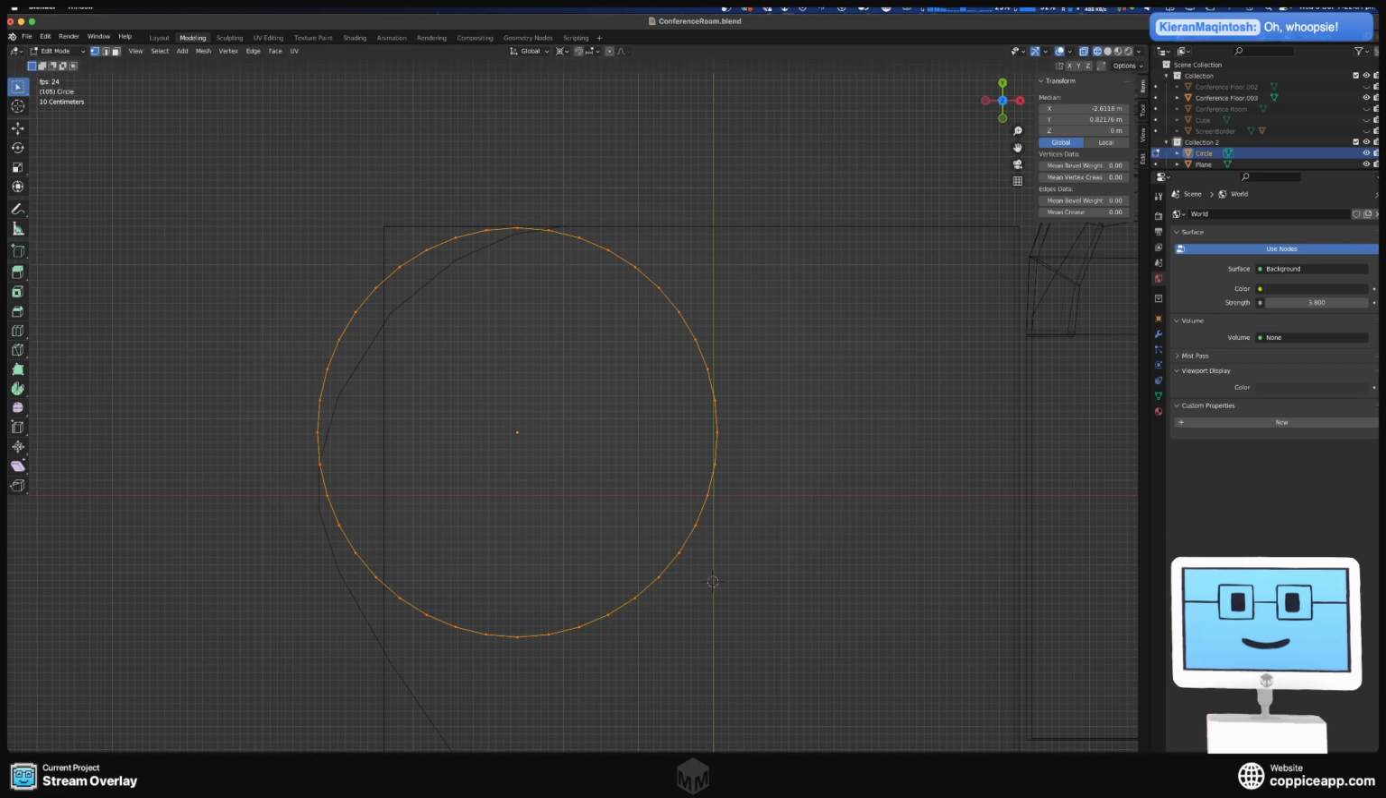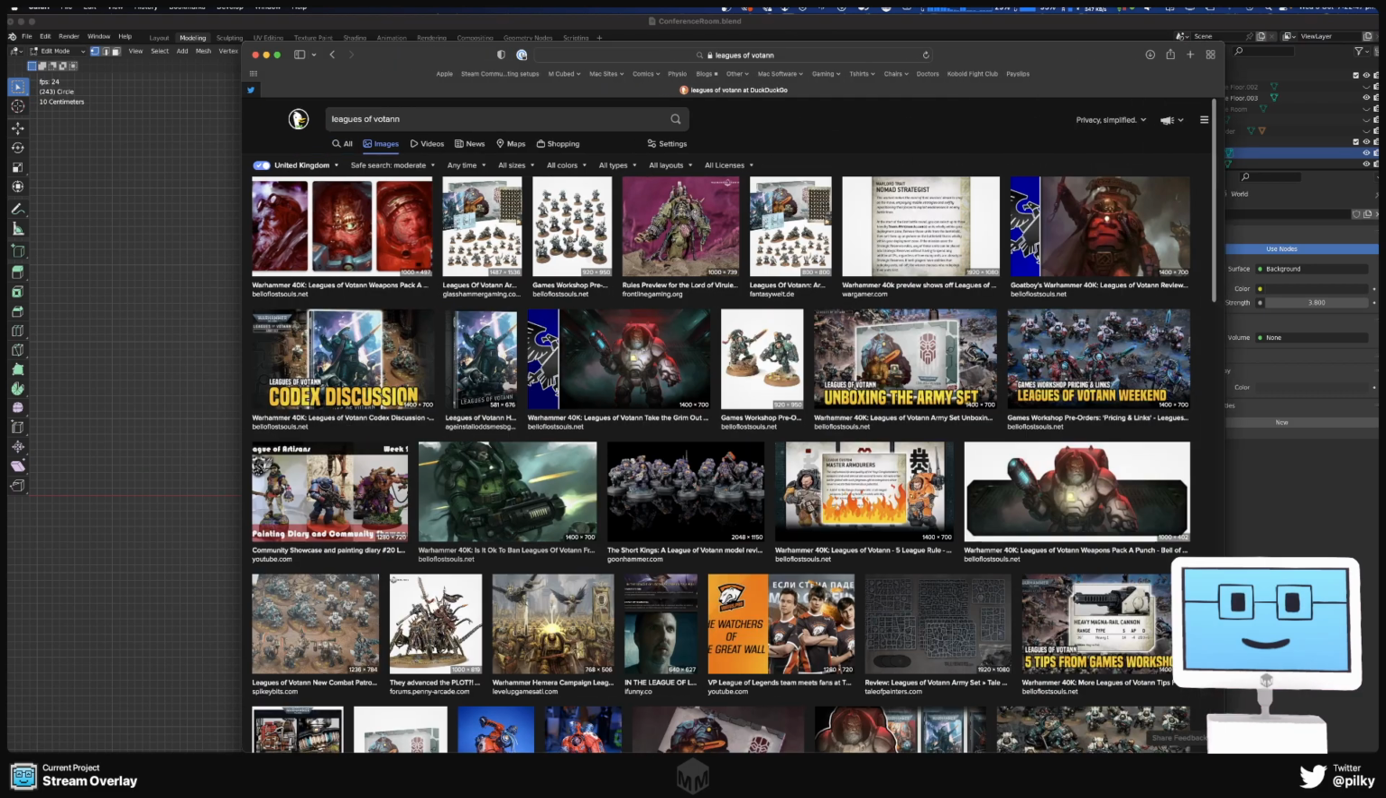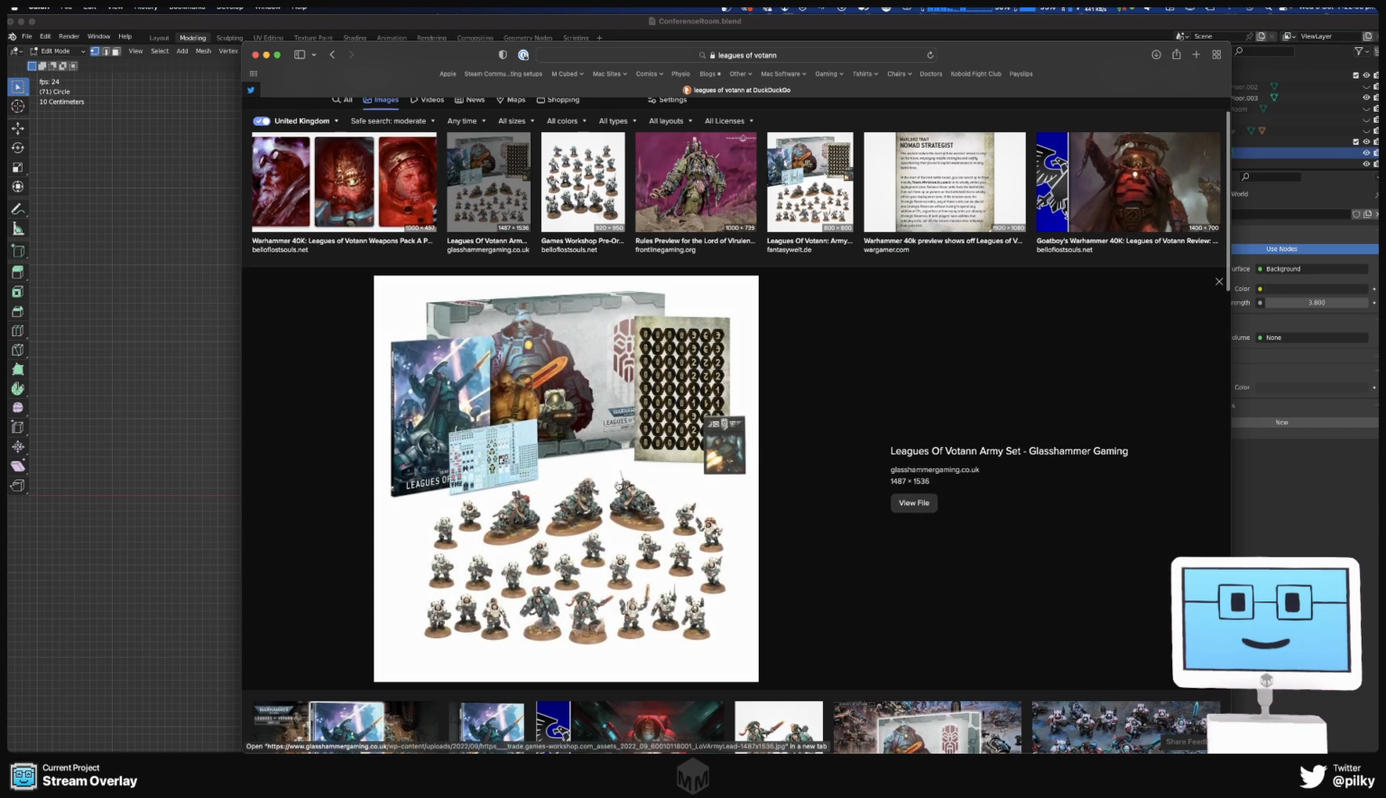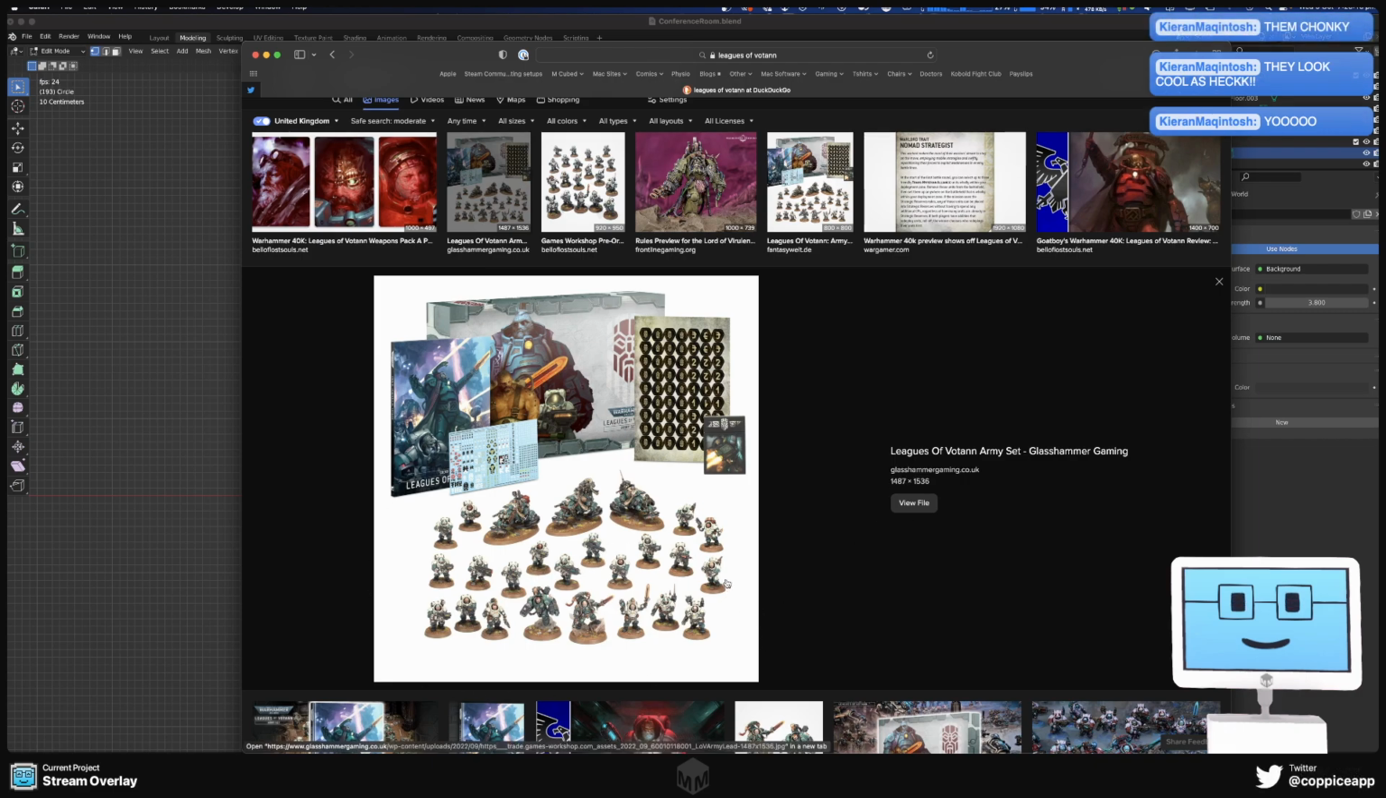Right, let's see if I can find you pictures of the stuff. So I have this here. These two are HQ choices, so they're two of my HQs. This is two squads of 10 troops. And then you got three bags. So what I'm adding to this kit, I'm going to get another squad of 10 troops.